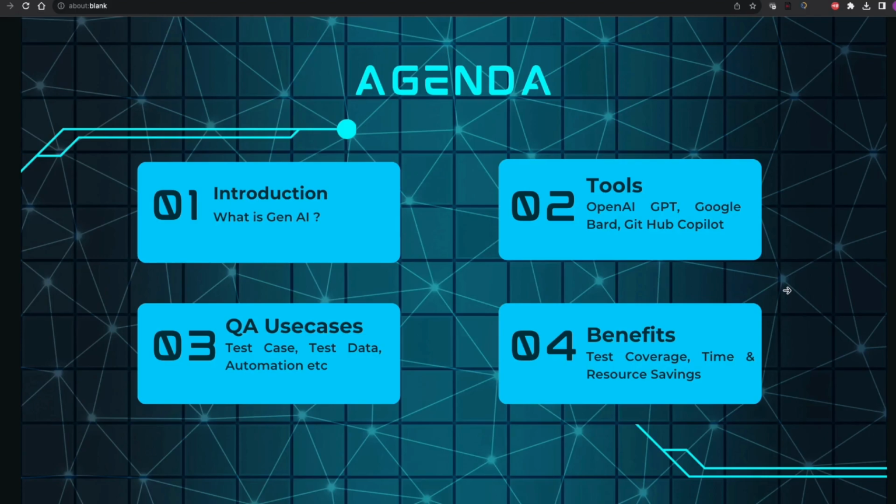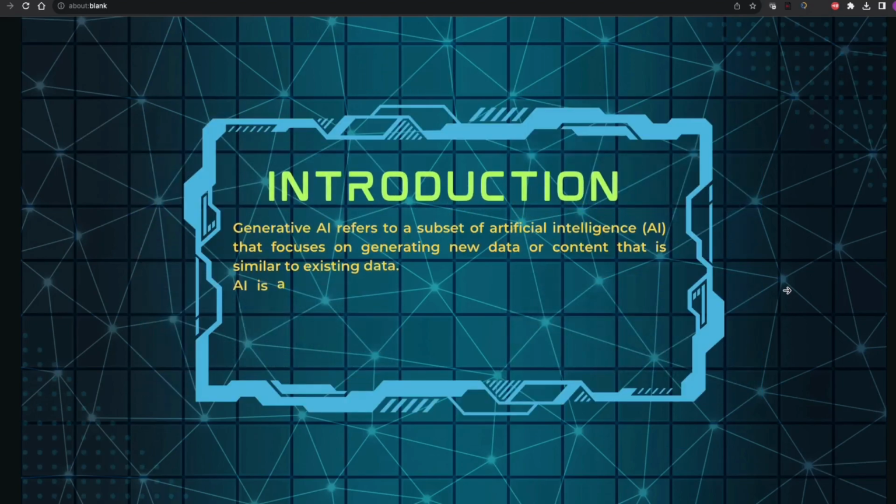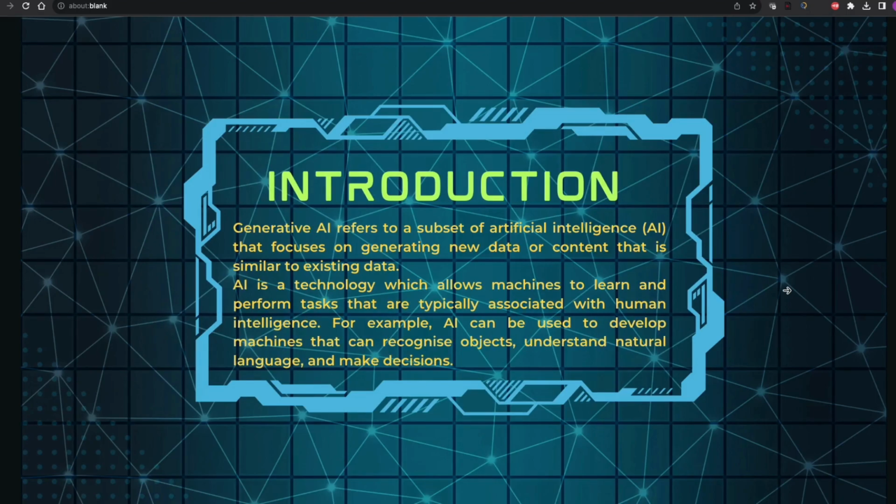At the end, we'll go through the benefits of generative AI, like how it helps us reduce time, as well as enhance test coverage and save resources. Now, before going into detail, let's understand what generative AI is. Generative AI refers to a subset of artificial intelligence that focuses on generating new data or content that is similar to existing data. Here you just focus on the words generating new data.